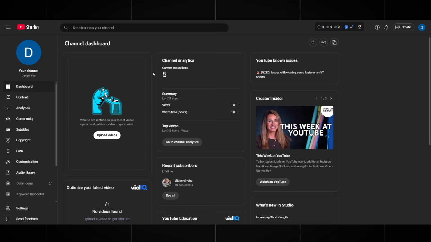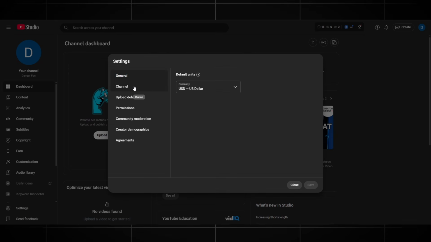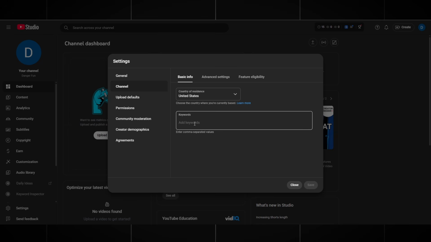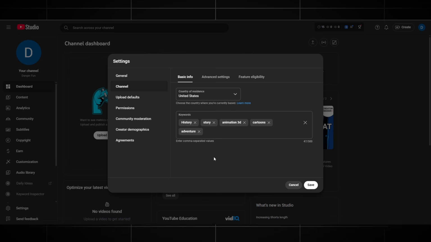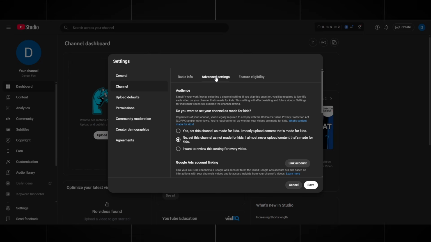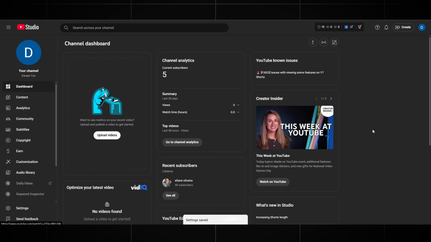Now let's optimize the channel for publishing the video. In YouTube Studio, go to Settings at the bottom left, then Channel. Here you need to add tags for your video. I write History, Story, 3D Animation, Cartoons, Adventure. You can also add more tags if you want. For the country, choose the USA. In the other settings, in the second tab, check the middle option. That's all you need. Save the settings, and you're ready. Now the channel is fully set up for publishing videos.